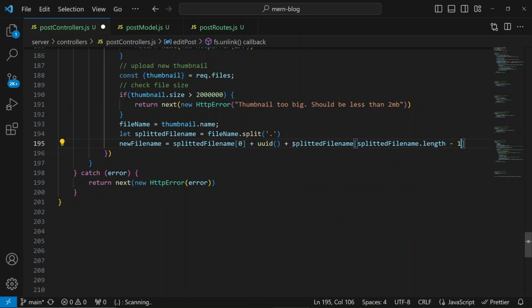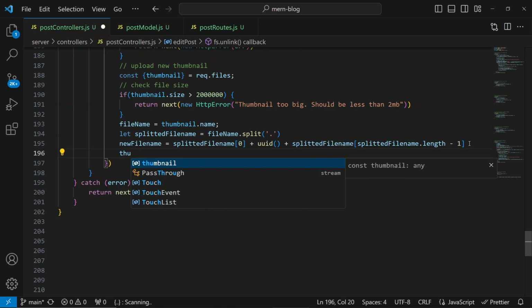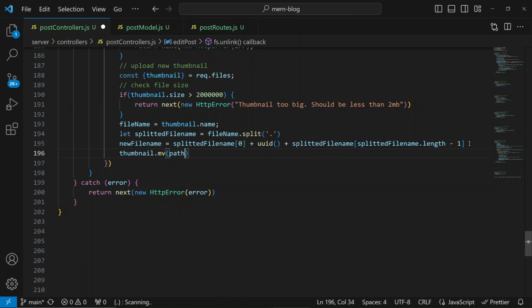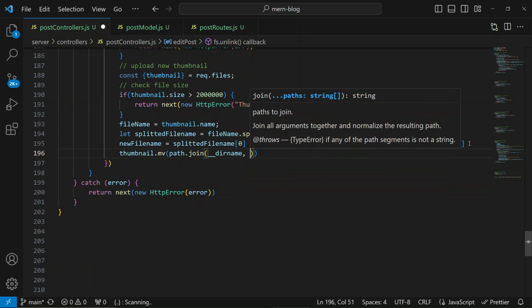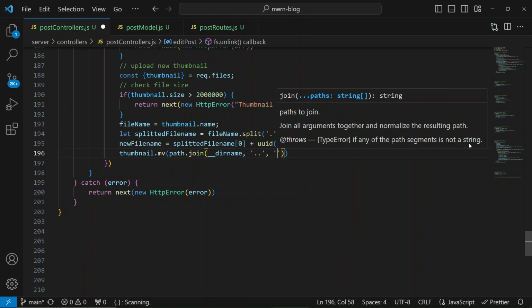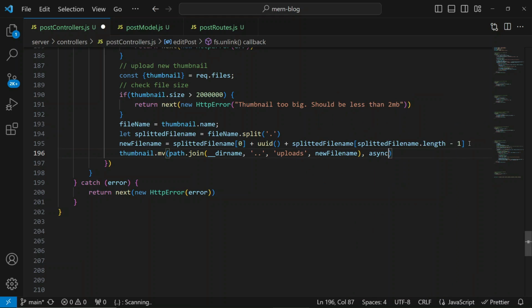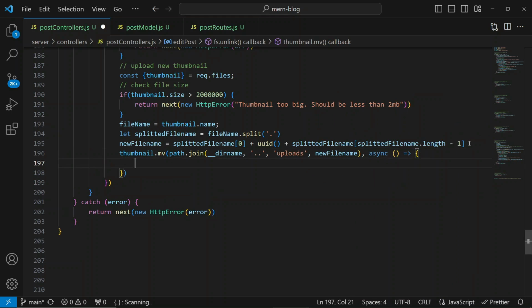Now that we have a unique name for it, we can go ahead and upload it into our uploads folder. So thumbnail.mv, path.join(__dirname, go into our uploads folder and add the file name. And we should have an async callback function here, and make sure we don't have any errors.